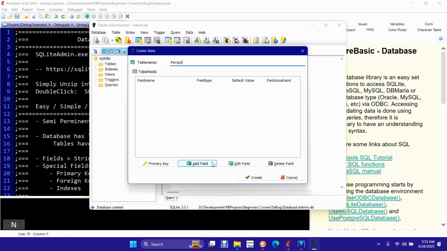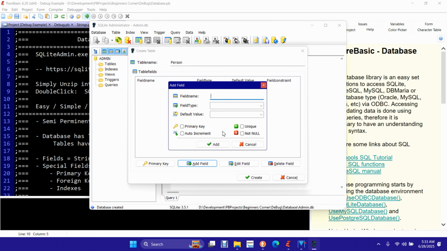And the field type, this is one of the main reasons I fell in love with this. It works lovely. It's got all the proper field names. It doesn't cheat. We want this to be a primary key and auto increment. Okay, so we can do that and say add.